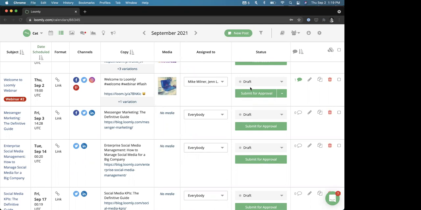If your team works in batches and you'd rather let your collaborators know once an entire calendar is ready for review, rather than assigning them individual posts, you can use the Notify a Collaborator feature here.